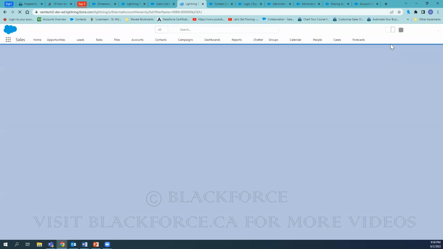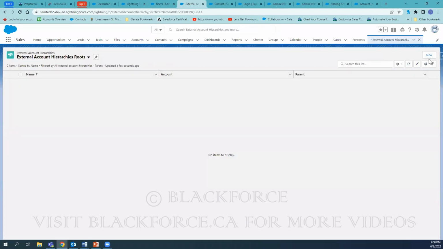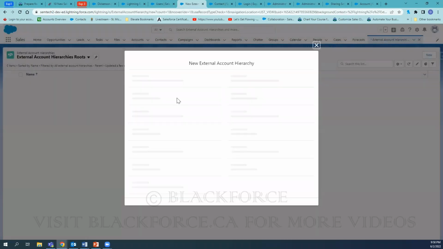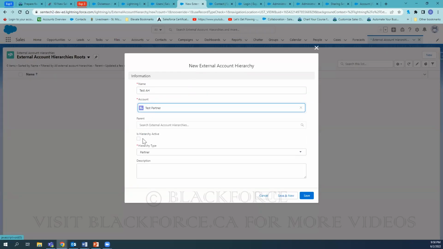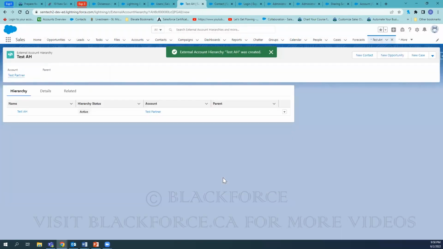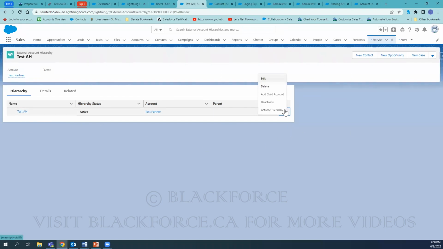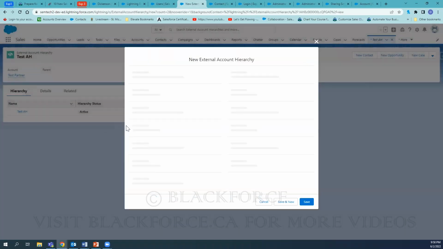And let's see if it should work. I hope it works now. So again, test AH, select the test partner account, activate it, and save. Hurrah. Okay, so that makes me feel happy. So now we are setting up this so we can add more. So this is active. So under here, we can now add child accounts.